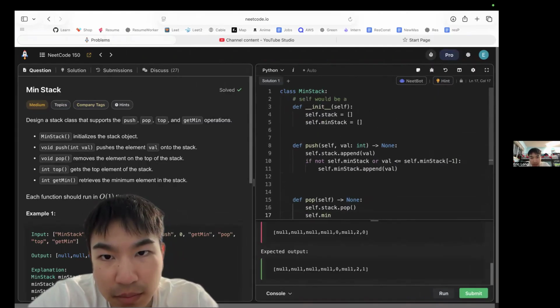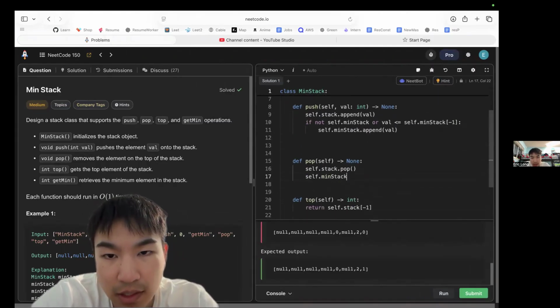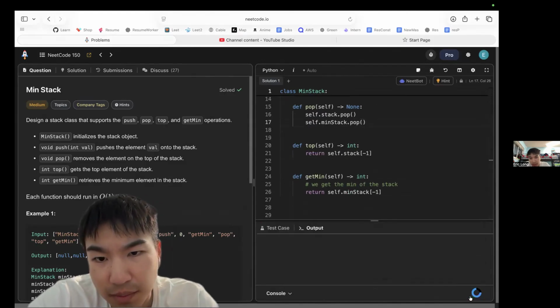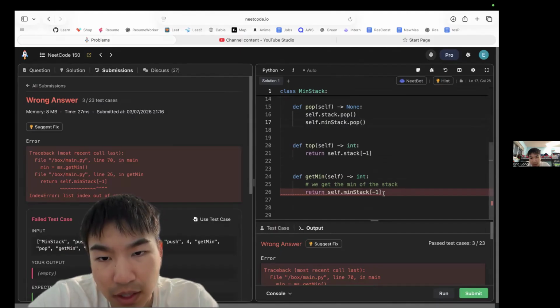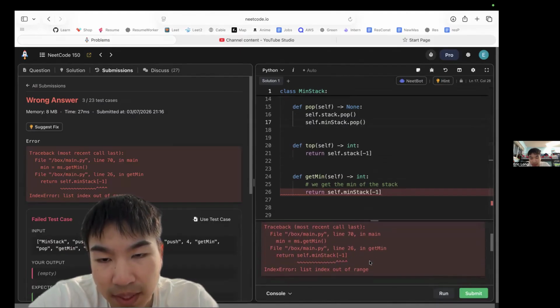We should also do self dot min. How do I pronounce it? Min stack dot pop. Pop that too. I think this should work now. I'm gonna go ahead and submit it. And we got an error right here. Okay, let's see.